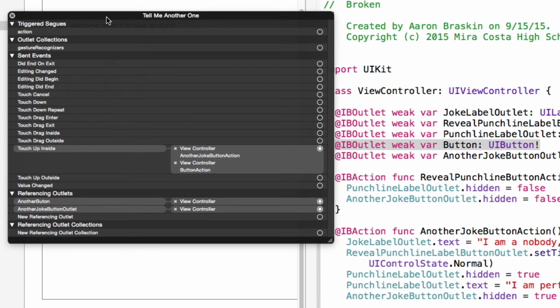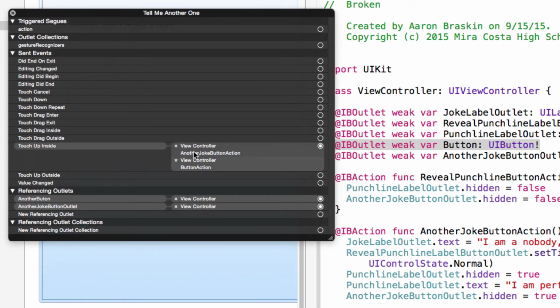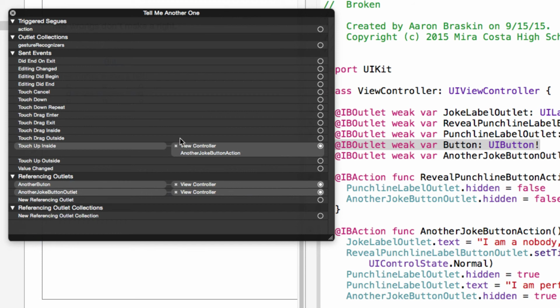And so this is, again, an action. So it can have an outlet and an action. But how many actions does it have? For some reason, it has two actions. So is there something called another joke button action? There is. It's right here. Another joke button action. Is there something called button action? Well, I don't see anything called button action, so I'm going to get rid of that action and keep the one that matches the actual action I have here.